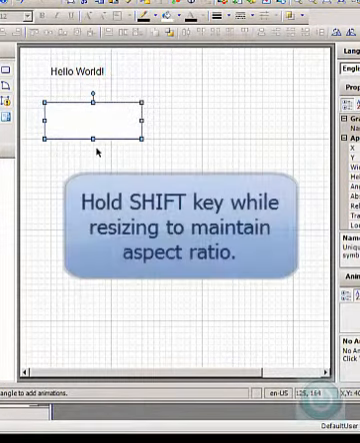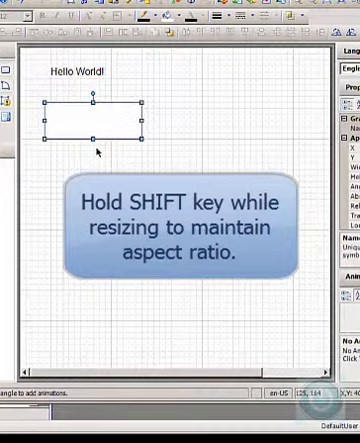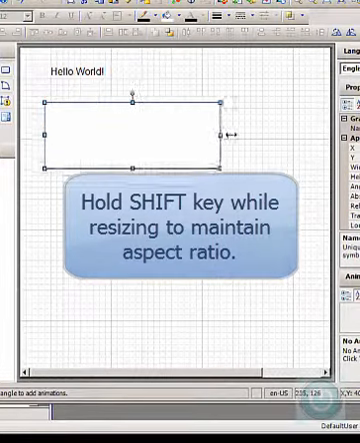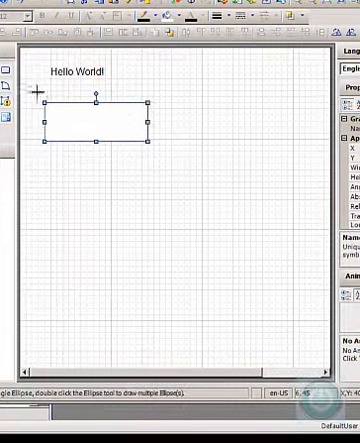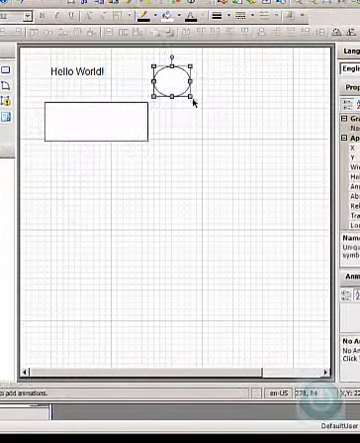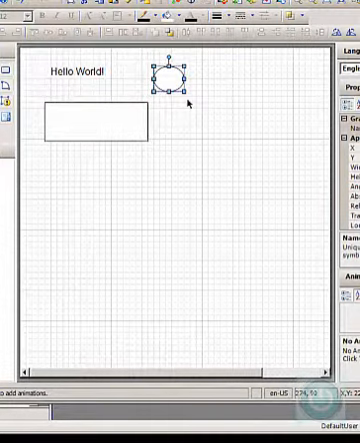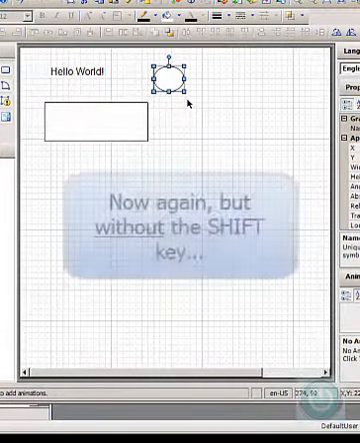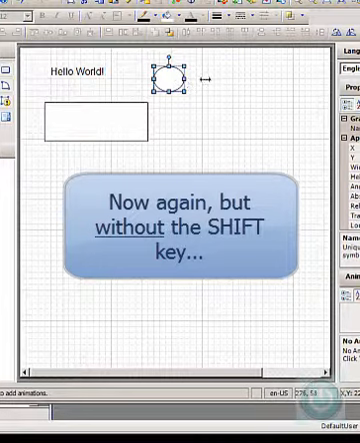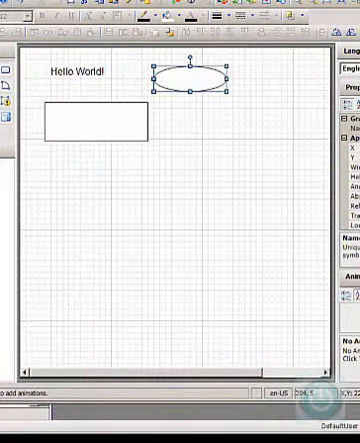If you hold the Shift key while you resize within the ArchestrA editor, it will lock the aspect ratio. Watch when I do it with this circle. I hold the Shift key, resize to the right, and it keeps the aspect I have. But watch what happens when I resize and am not holding the Shift key. The aspect ratio goes back to being unlocked.